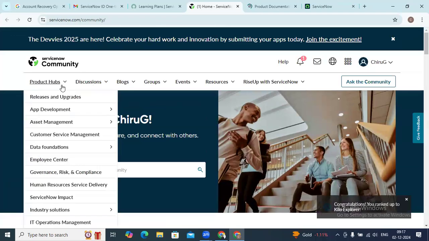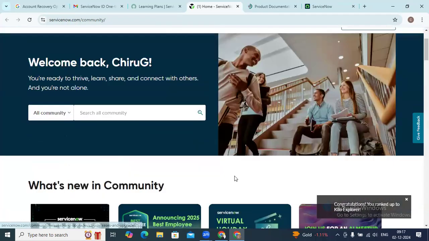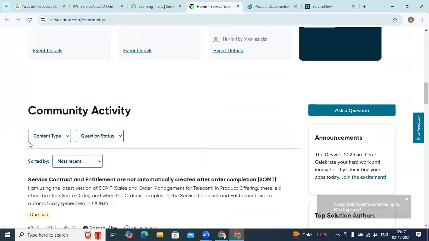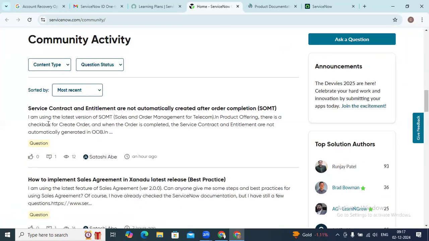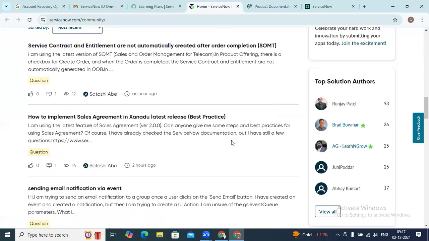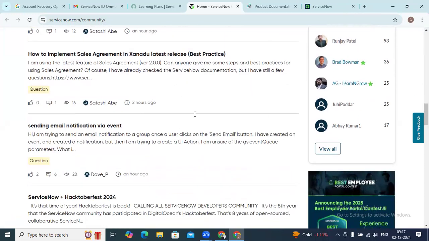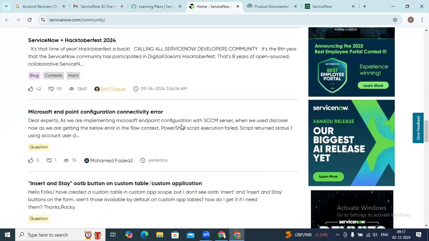Okay, you can come here and post here. If you go down here, you can see these are the questions. Somebody is asking about a service contract and entity not automatically created. If you have any questions now, you can post them here. People who have knowledge on the same topic will provide the answer to you. Okay, let me show it to you.